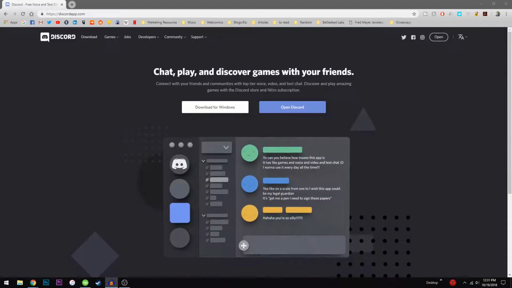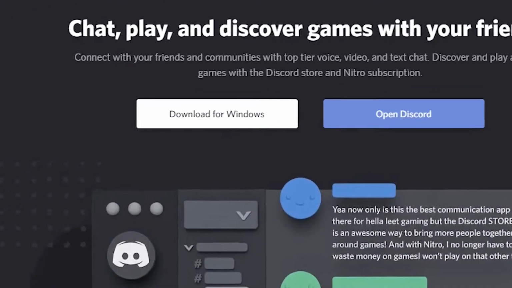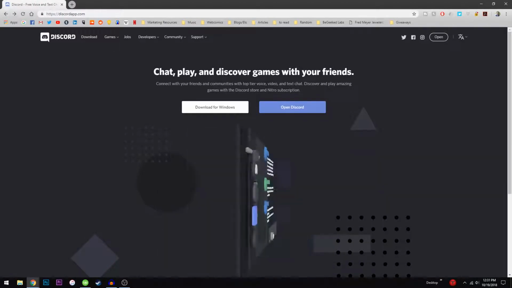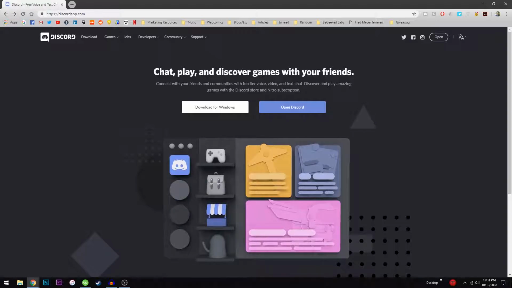Getting started with Discord is easy. Just go to discordapp.com and choose to download the program or open in your browser. The browser version of Discord doesn't have as many features as the desktop version, but if you'd rather not install another program, the option is there.